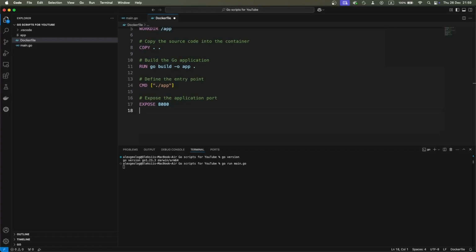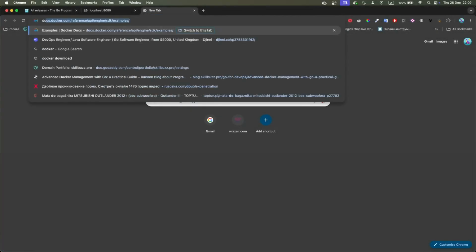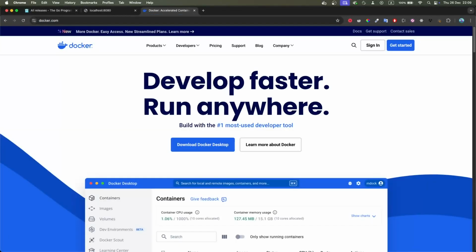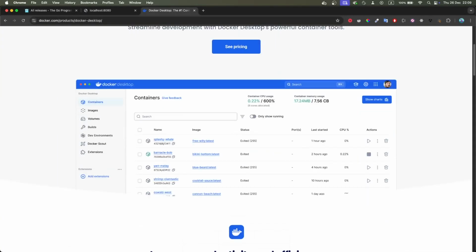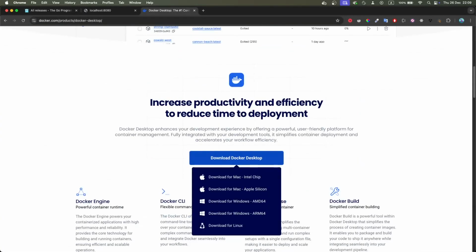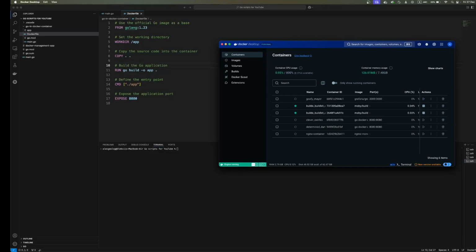Once the image is ready, we can test it by running it as a container. First, we use the docker build command and the image name to create the image. Before using our command docker build, let's download the Docker Desktop application. You need to go to the website docker.com and download Docker Desktop for your operating system. I already downloaded it and have run it.